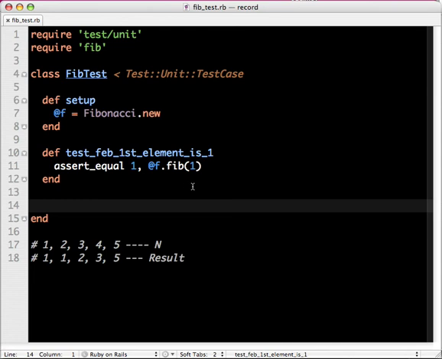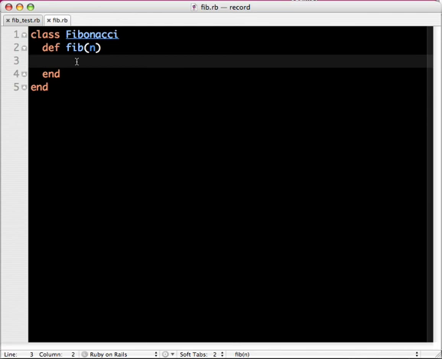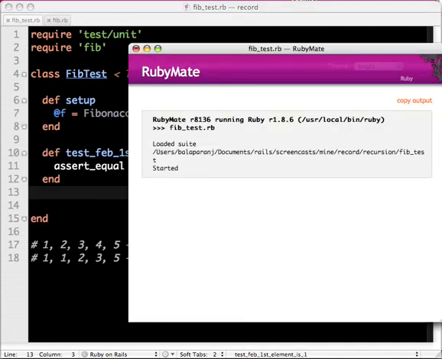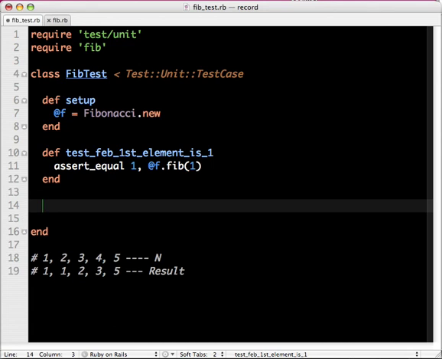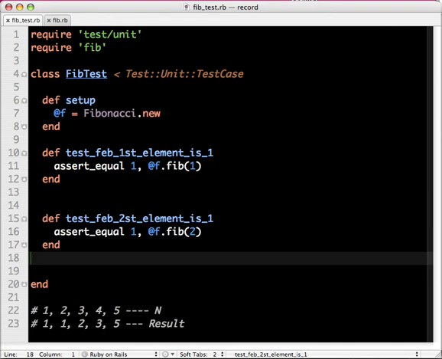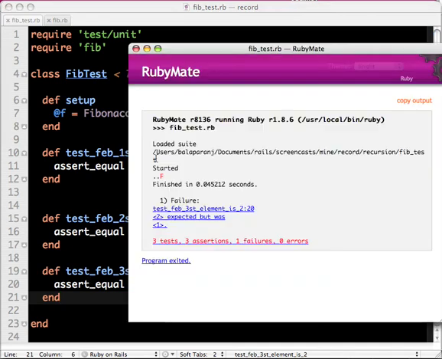So the first element is 1, so I'm just going to return 1. When I run this, it should pass. And the second one is Fibonacci of second element, as you can see, is also 1. So it's going to pass again. I'm not doing much. So the third element is going to catch all the cases and force me to implement. This will fail. 2 expected but was 1.